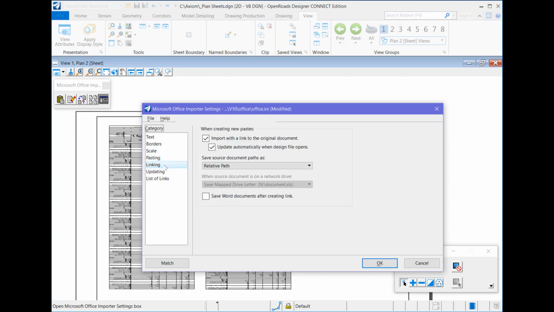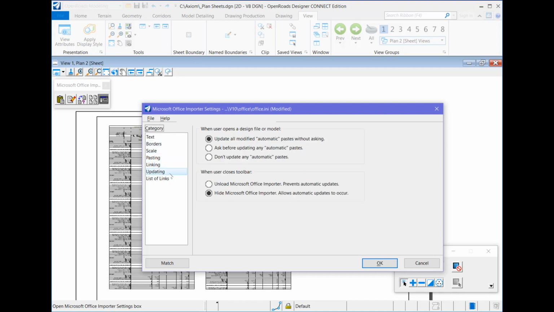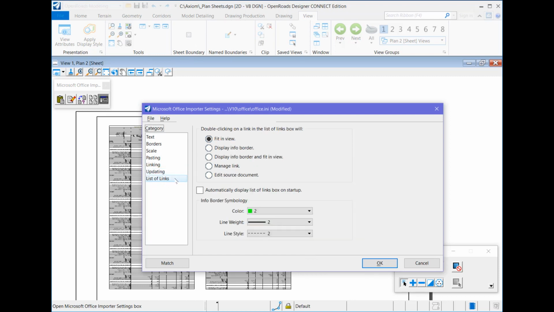This is how the pasting command came in. This is how I want the Office Importer to link with that data. And this is important for me, to automatically update when the design file opens. And you can turn these options on and off. But it's a really seamless operation. As soon as the DGN file is opened, it checks the data and updates if necessary. And then finally, a list of all the links.